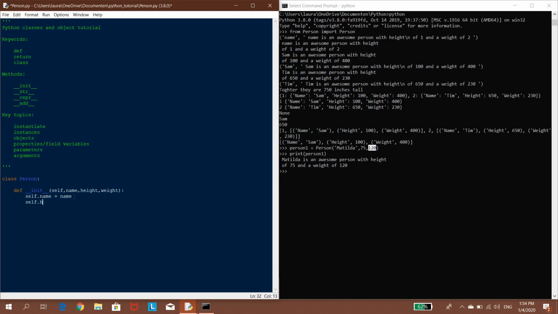So self.height equals height, and so again we're referencing these. We're saying this property, which we're referencing here, self, we're passing it through the entire project or through the entire class, and we're saying height equals height. We're referencing these parameters, which are now becoming properties that we can use. So self.weight equals weight.